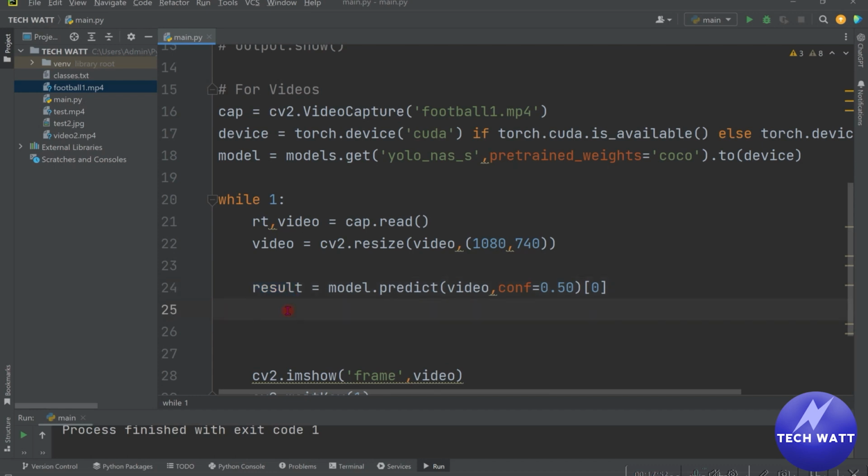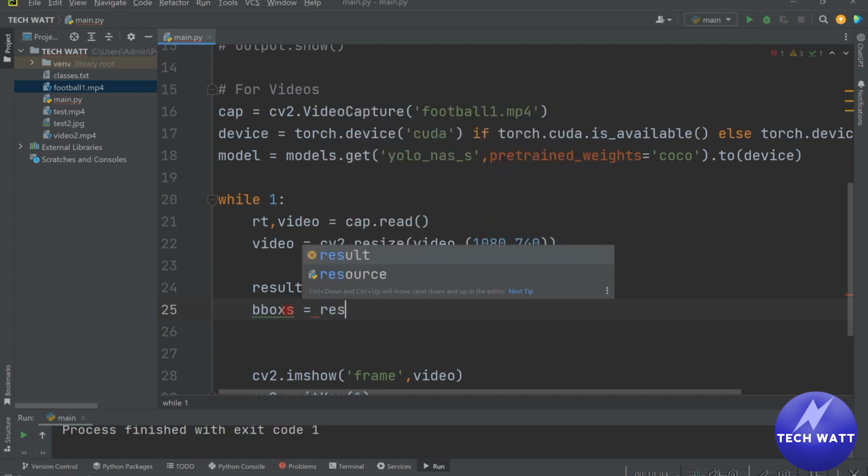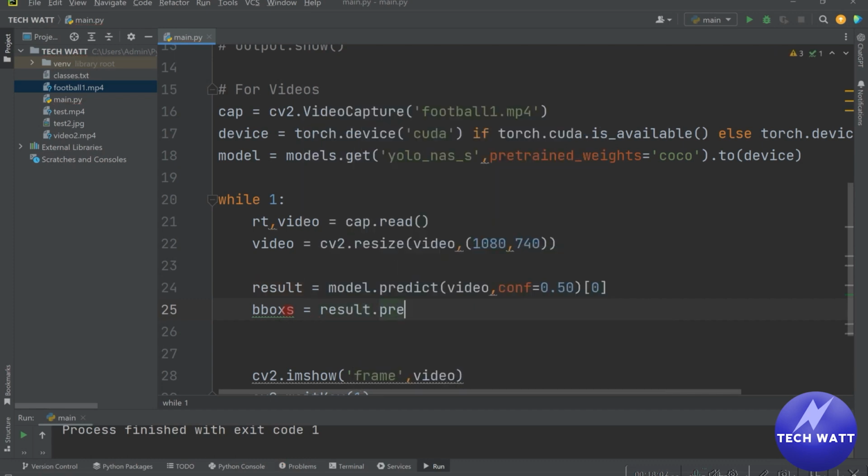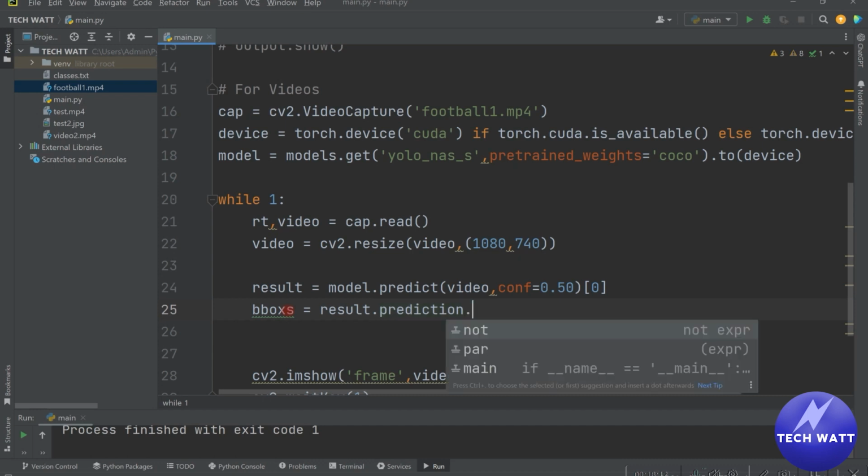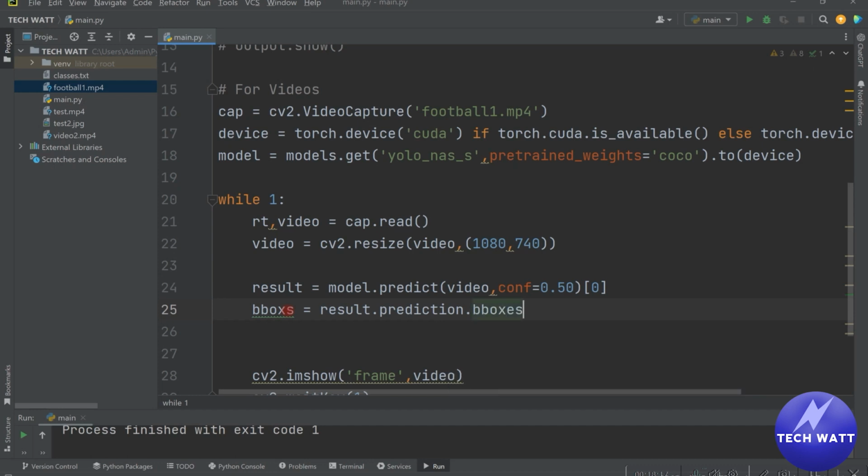So we can go ahead and get all these things from the result variable. Let's say we want to get our bounding boxes. So bboxes is equal to our result.prediction. That's it, result.prediction. Then once you want to get the bounding boxes, you just do .bboxes_xyxy. That's all you need to write to get the bounding box information.